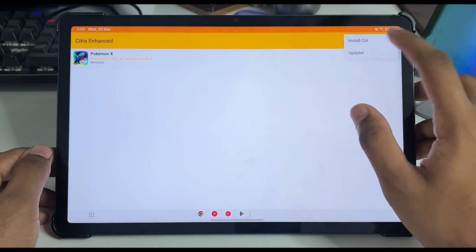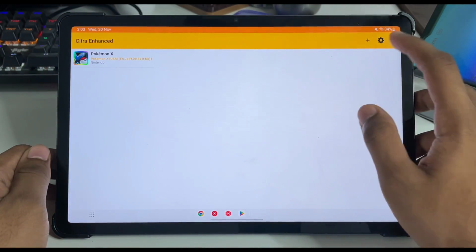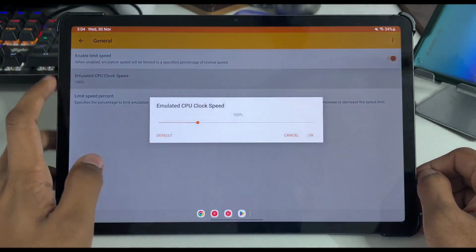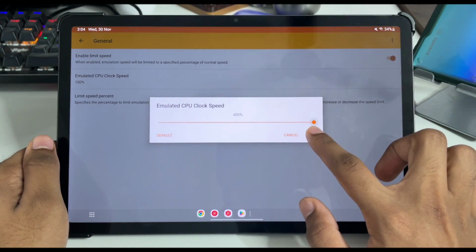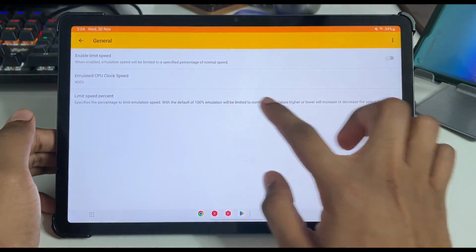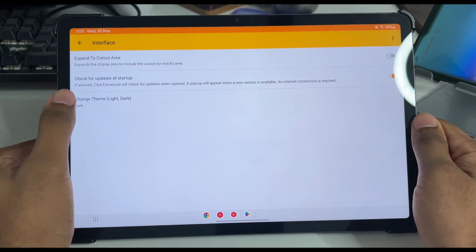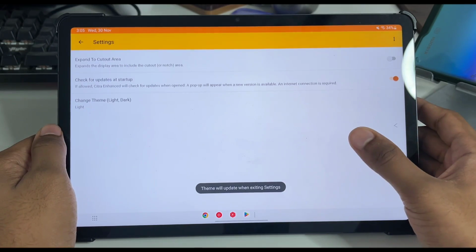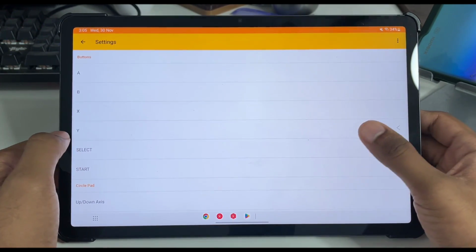Afterwards, there is also an updater which lets you directly update Citra Enhanced Edition from the app itself, which is pretty cool. Let's open settings, go to general, emulated CPU clock speed. It goes all the way up to 400%, which is pretty cool. In the stock Citra emulator, it will only go up to 200%. I have disabled the enable speed limit option. Okay, let's go back. In the settings of interface, you can change the theme of Citra Enhanced Edition to dark or light theme. I'll select light theme. Let's go back. Gamepad, you can map your gamepads.